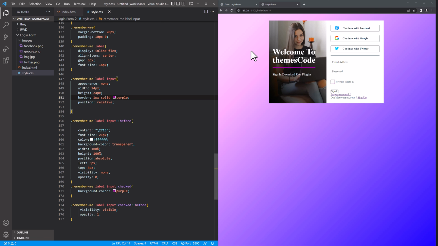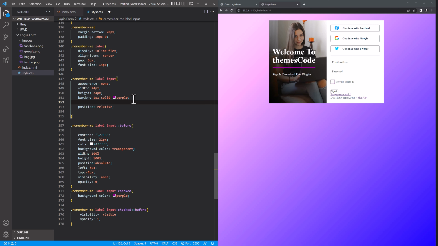And if you would like to make it more gorgeous, you can add a border radius, a small border radius, 2 pixel. Okay, now it looks much more professional. Okay, fine. So we could successfully create a custom checkbox.